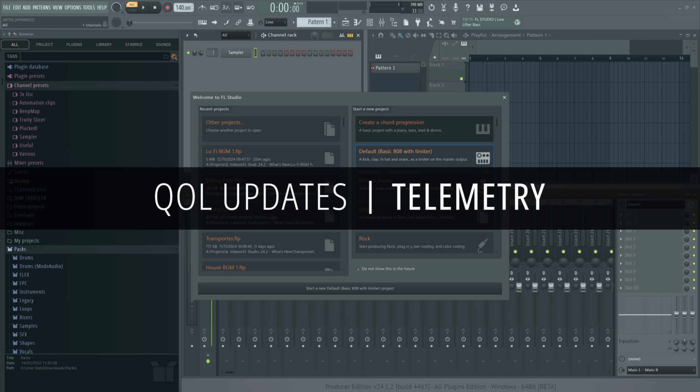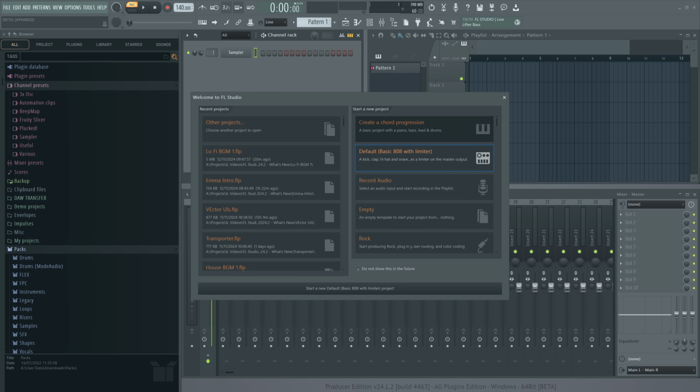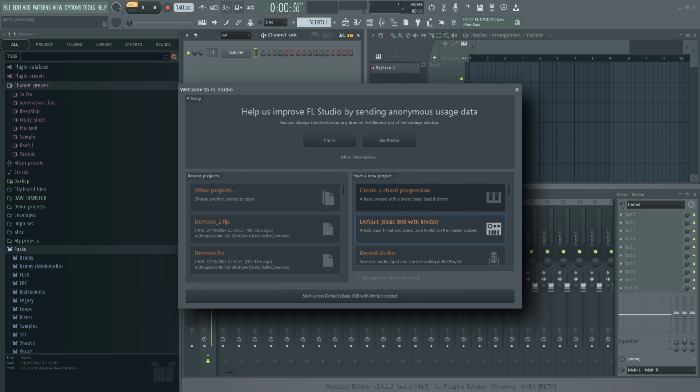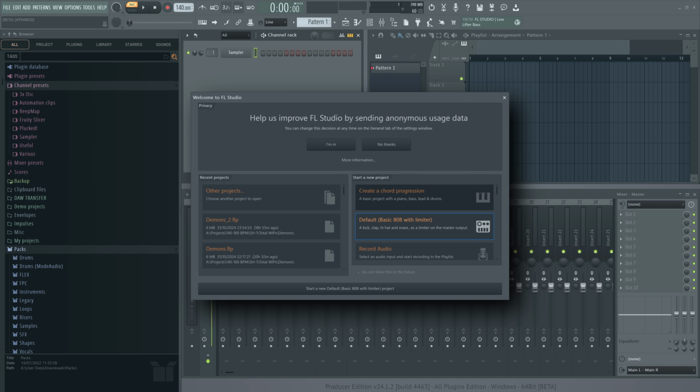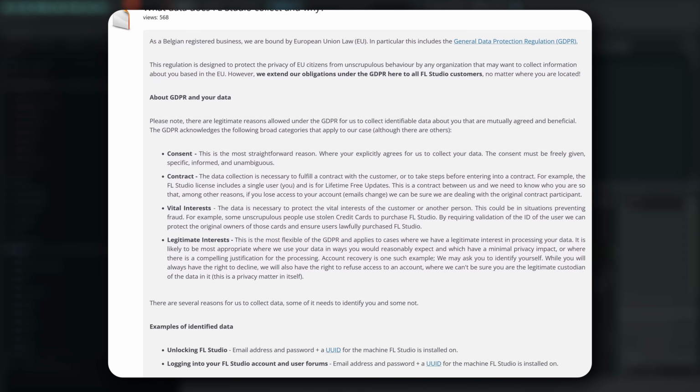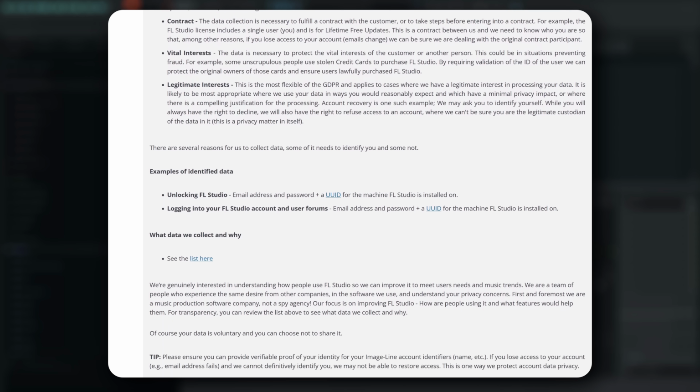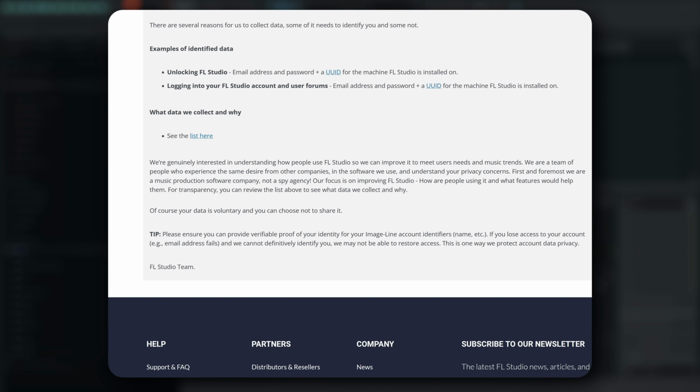Quality of life updates. Telemetry. To better understand what people do with FL Studio and where the hang-ups in the creation process happen, we have now added an option to opt in to sending us anonymous usage data for FL Studio. We did this to see hard data on how long FL Studio is used on average, which plugins are used the most, and what some of the most popular techniques among our user base are.